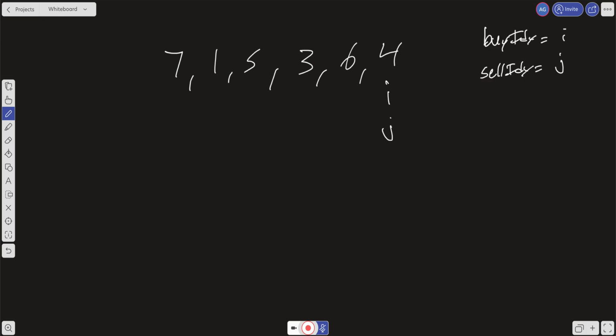If it's not, then what do we want to do? We want to go ahead and increment our sell index. Now we're going to check again. Is the value of the buy index minus the value at the sell index greater than or equal to 0? It is. So when that happens, what do we want to do? We want to go ahead and move our buy index to where our sell index is.